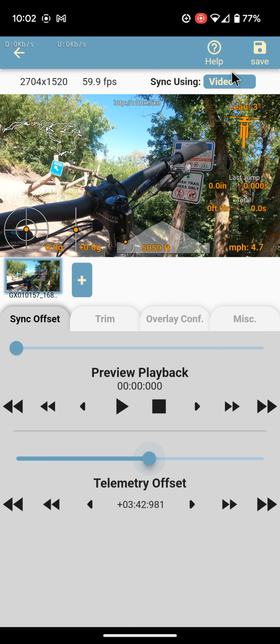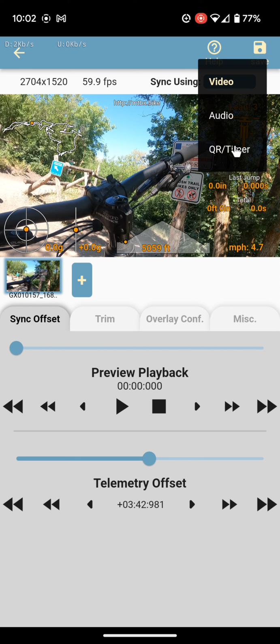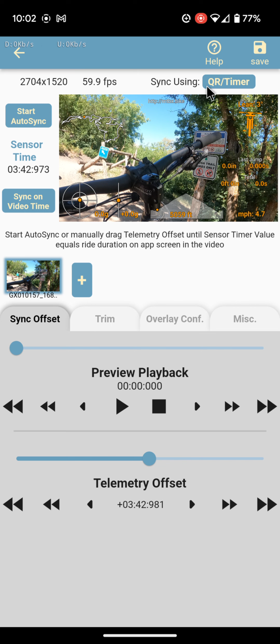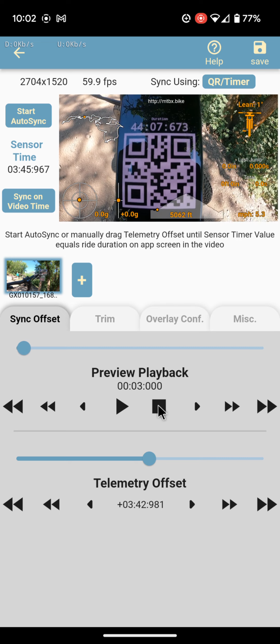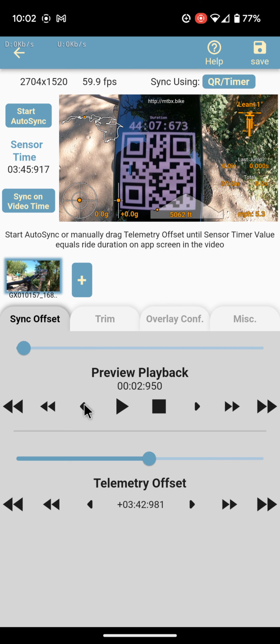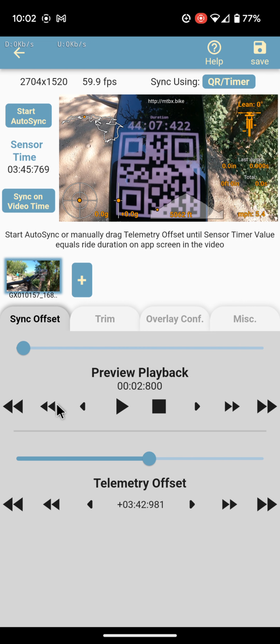So I wanted to make this as easy as possible. And so probably the easiest and most accurate way to align the sensor data with the video is using this QR timer feature. So let me just show you what I do in this video. So I start the video, and before I actually go off on my ride, I record my app screen.